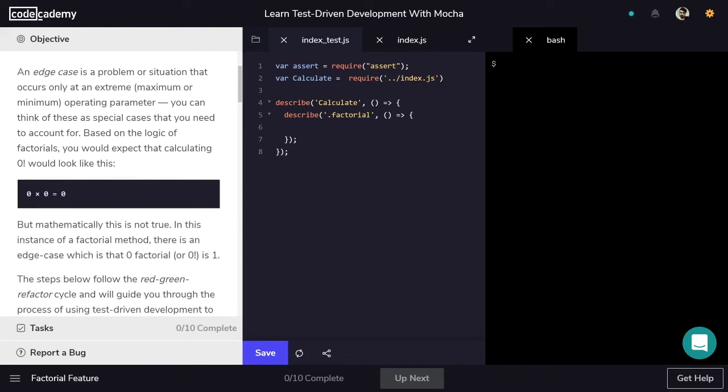There is one edge case that isn't accounted for by this way of solving factorials. You might think that 0 factorial is 0, but it's actually 1. Honestly, I don't know why 0 factorial is 1, but it doesn't really matter. As developers, all we need to know is that it's out there, and it's something our code needs to handle.